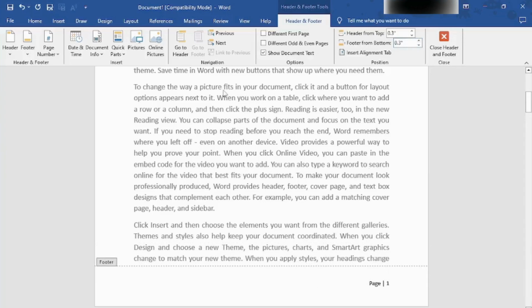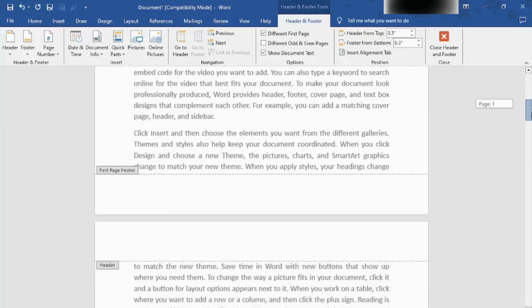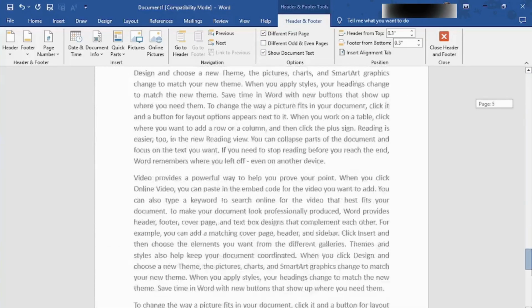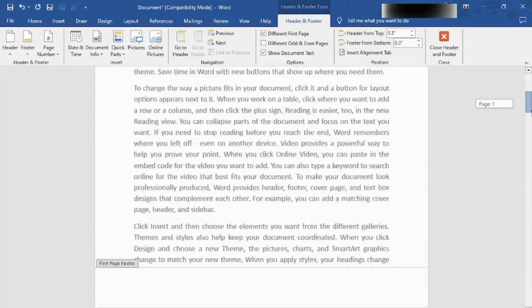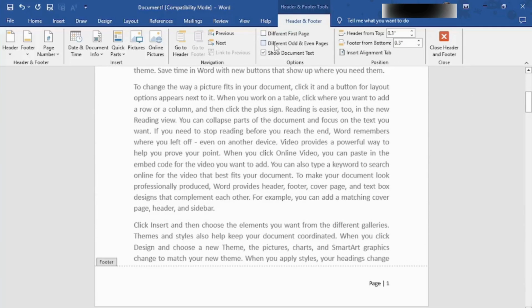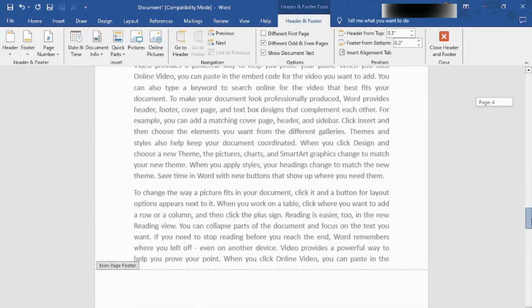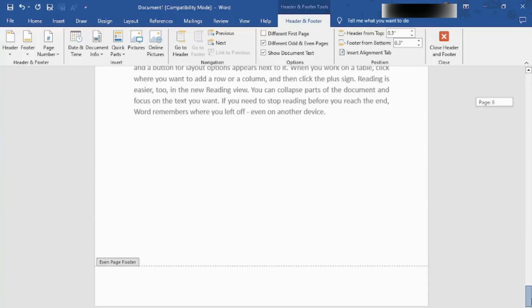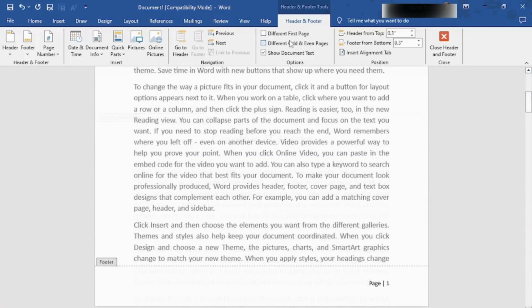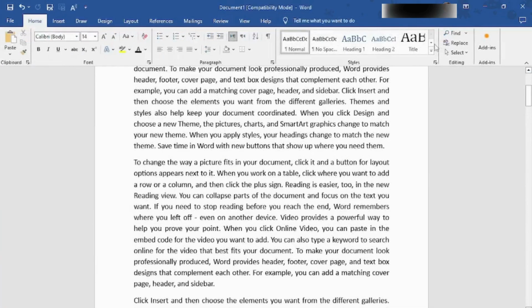And in the Options group, this time I am going to select Different First Page. With that selected, the first page is different in the whole document. Click on Different Odd and Even Pages. As you can see, all the odd numbers show in it and the even numbers are skipped. Close the header and all page numbers apply on my document.